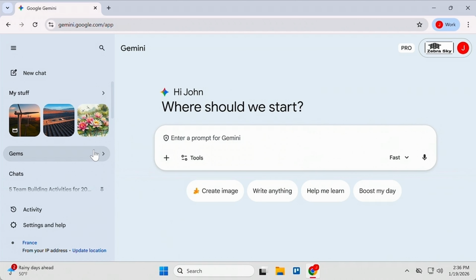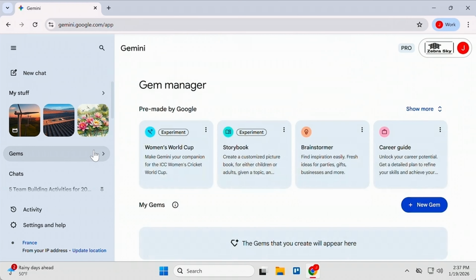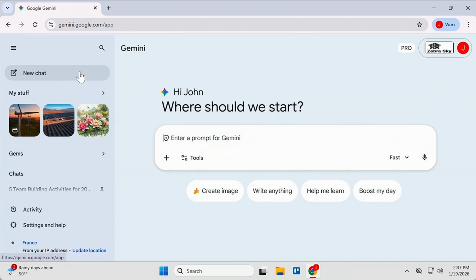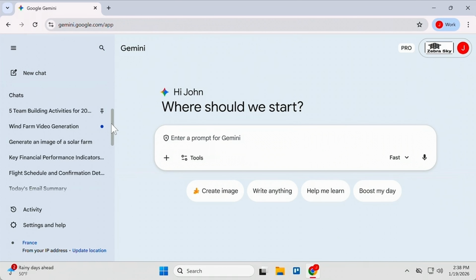Below that is Gems. I'll click there to go to the Gem Manager. Here you can find and create custom chatbots designed for specific uses. Gems will be covered in depth in another course. I'll click New Chat to return to the chat screen. Scrolling further down, you can see the list of all chats so you can easily return to previous conversations.